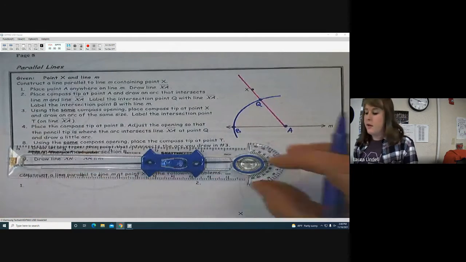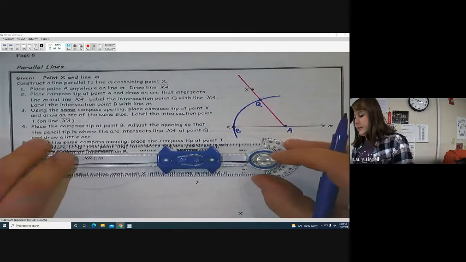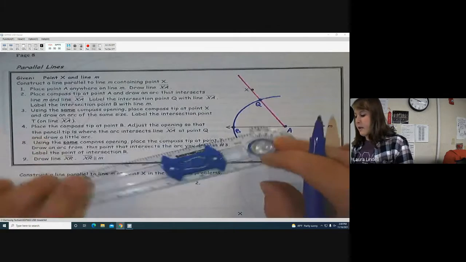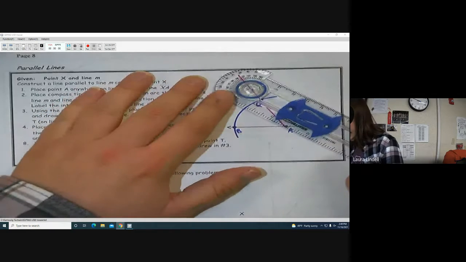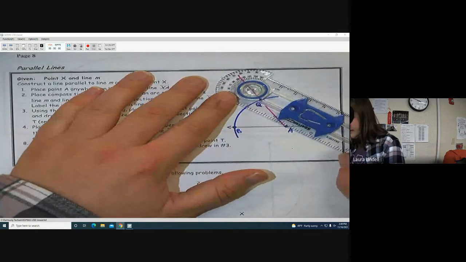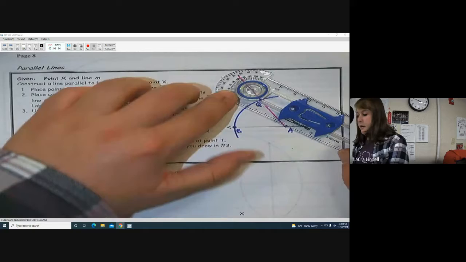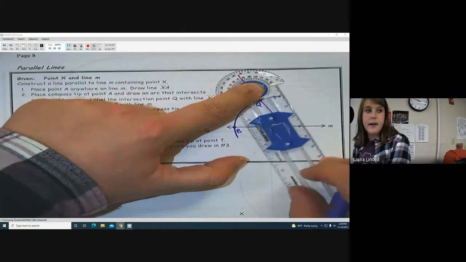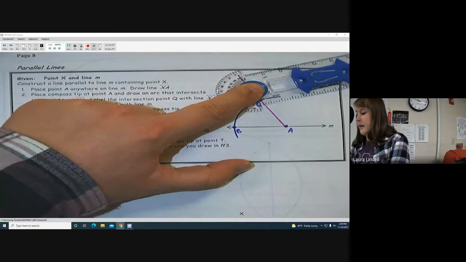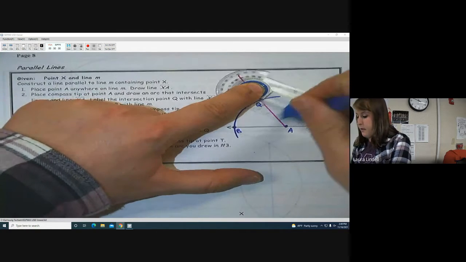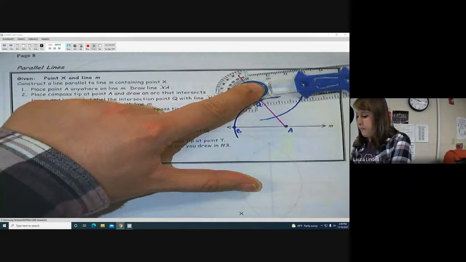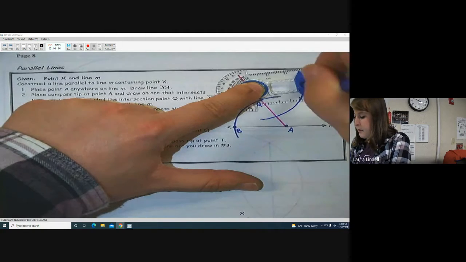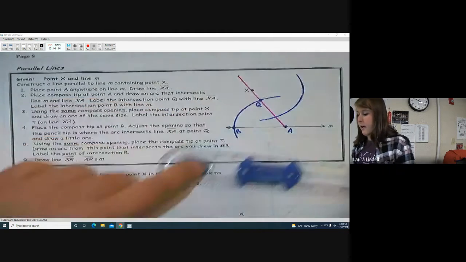Okay. Then take this same exact setting and put your compass up here on X. So put the center on X. And we're going to make an arc that intersects our line that we just drew, the pink line, and goes up past X. So here we go. And I'm stuck on the staple here on the packet. There we go. Okay, good enough.